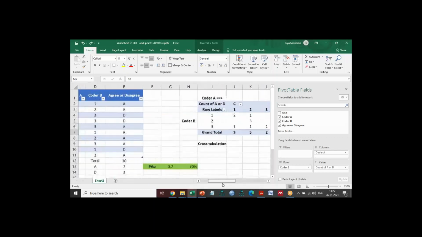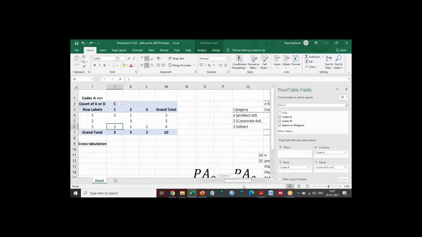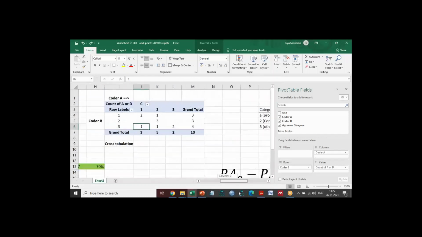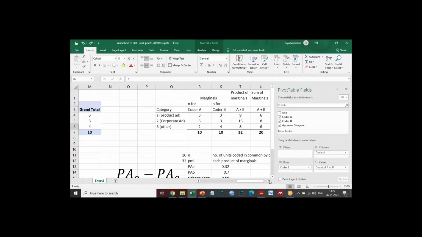If I make a change here, I just need to refresh this pivot table. It will give the results. So even if I make changes, it doesn't affect. So what is the next step then? I've got these numbers. Then I come into the calculations in order to understand.